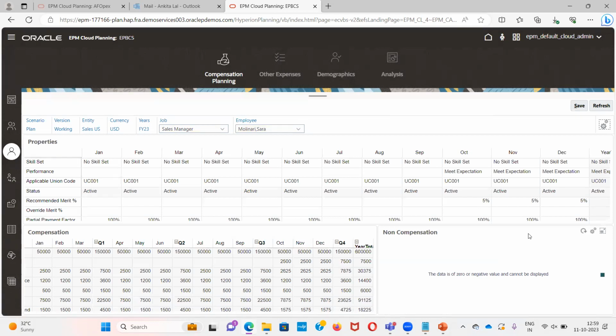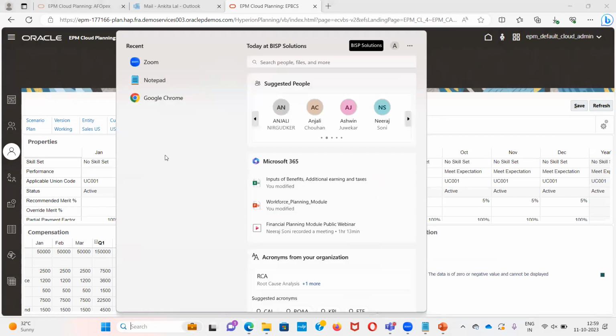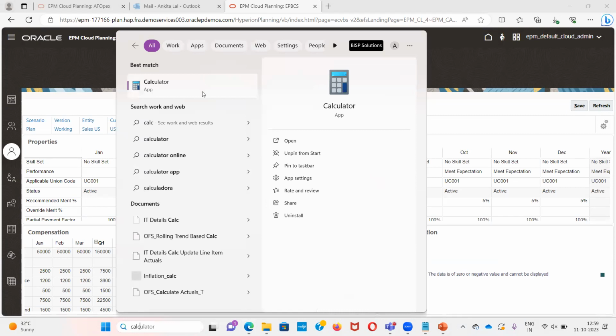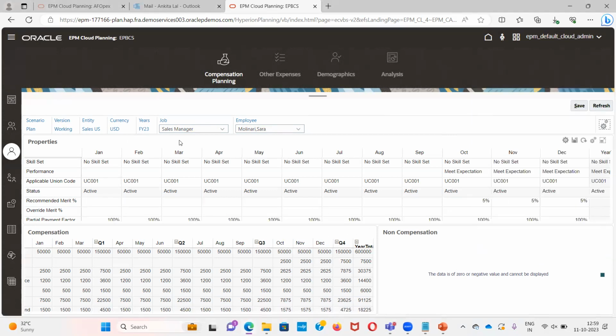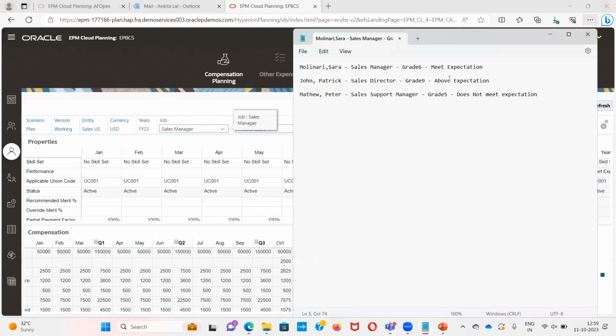So merit rate is basically calculated on the basic salary. The basic salary here we can find is $50,000. So 50,000 will be multiplied with 5%. Let me show you that in the calculator. Okay, so here 50,000 multiplied with 5%. So we get the value as 2500, right? So this was a calculation of meeting the expectations.